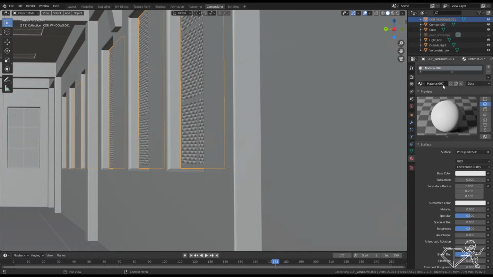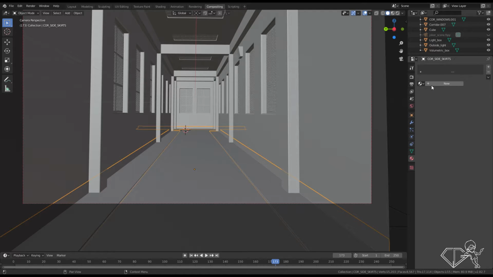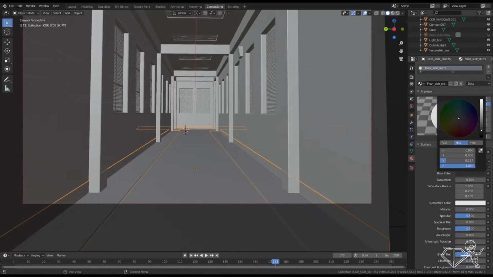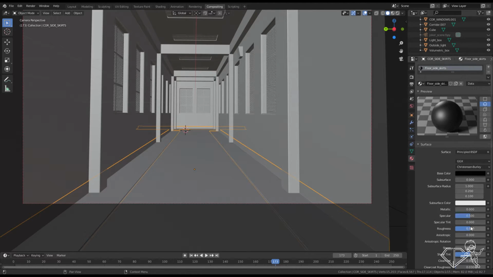Let's jump to the materials. For the windows, I'm using here the default Principled BSDF. Just change some roughness value and it's done. Same for the pillars, just change the roughness value and it's done. For the floor side cuttings, change the color to black and tweak the roughness value. And that's it.